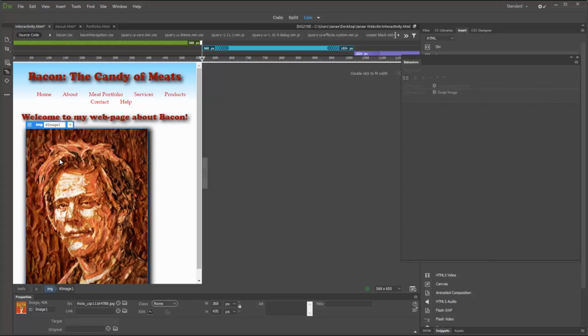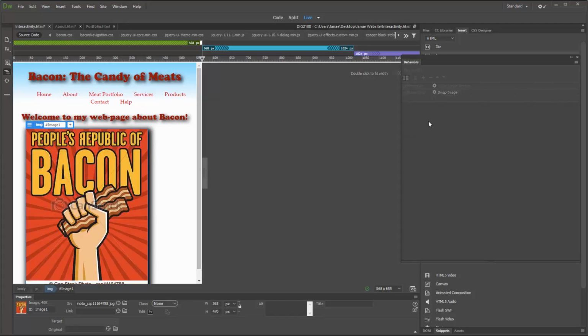So that can be a nice addition to swap one picture with another as a rollover, a mouse over, or a mouse out. But you will want to add an ID, and it gave it an ID image 1 when I brought this in. So I do recommend adding IDs, even though it needs an HTML tag to function.